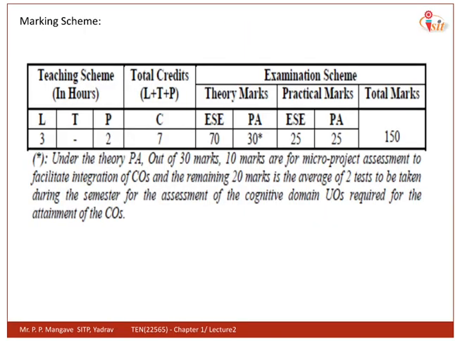Coming to the next slide, as seen here, a total of 150 marks are allotted to tool engineering, that is 70 marks for your final semester examination and 30 marks for progressive assessment, out of which 10 marks are for the micro project and 20 marks are for the unit test average. Then for practical, you'll have to write an end semester examination of 25 marks, and the remaining 25 marks are for your progressive assessment done for your manual and other practical conductions.